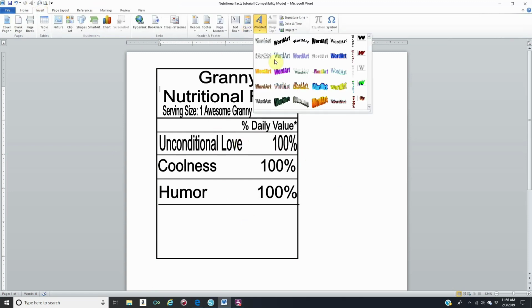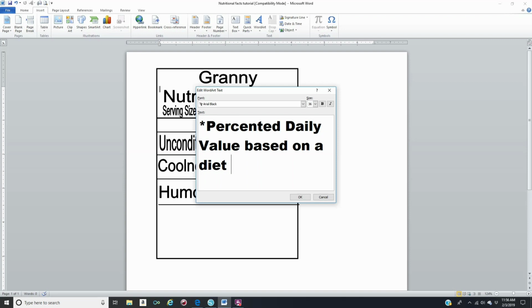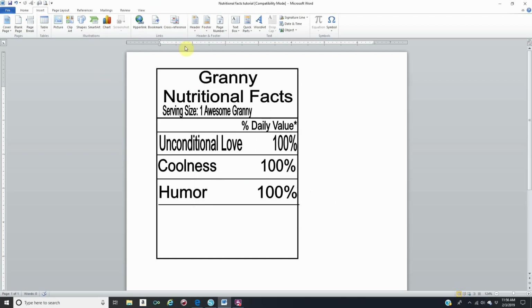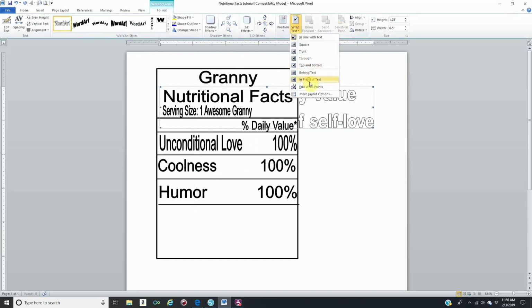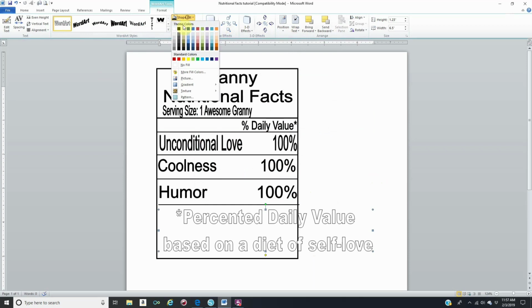And then I go back to Insert, Word Art, and then I am going to type percentage daily value, based on a diet of self-love. And then somewhere in between here, just press enter so it can be two sentences, then press OK. Then you will go back to Wrap Text, In Front of Text. Shape Fill. Fill in your color.